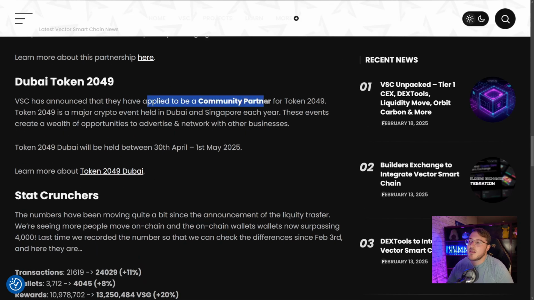VSC has also applied to be a community partner for Dubai Token 2049. This is a major crypto event that's held in Dubai and Singapore every year, and if they are able to become a community partner, that would be absolutely huge. A lot of new, fresh eyes on the VSC is always a good thing.